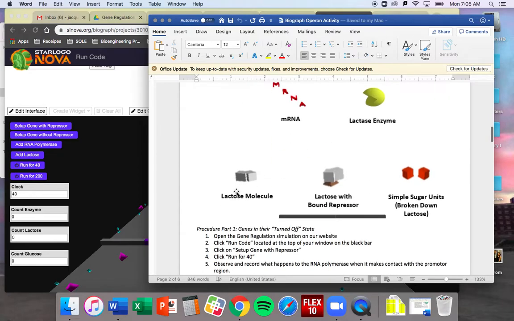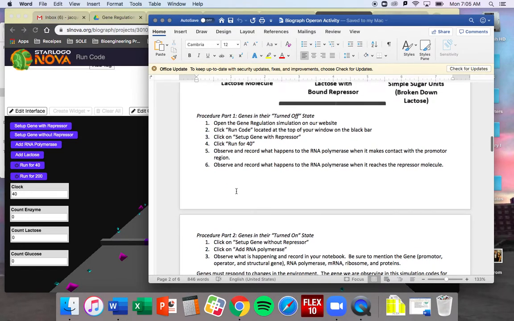Okay, so I think the instructions are pretty straightforward. Now that you helped me catch the fact that I don't have add RNA polymerase in the step, I am going to add that before I post this online.